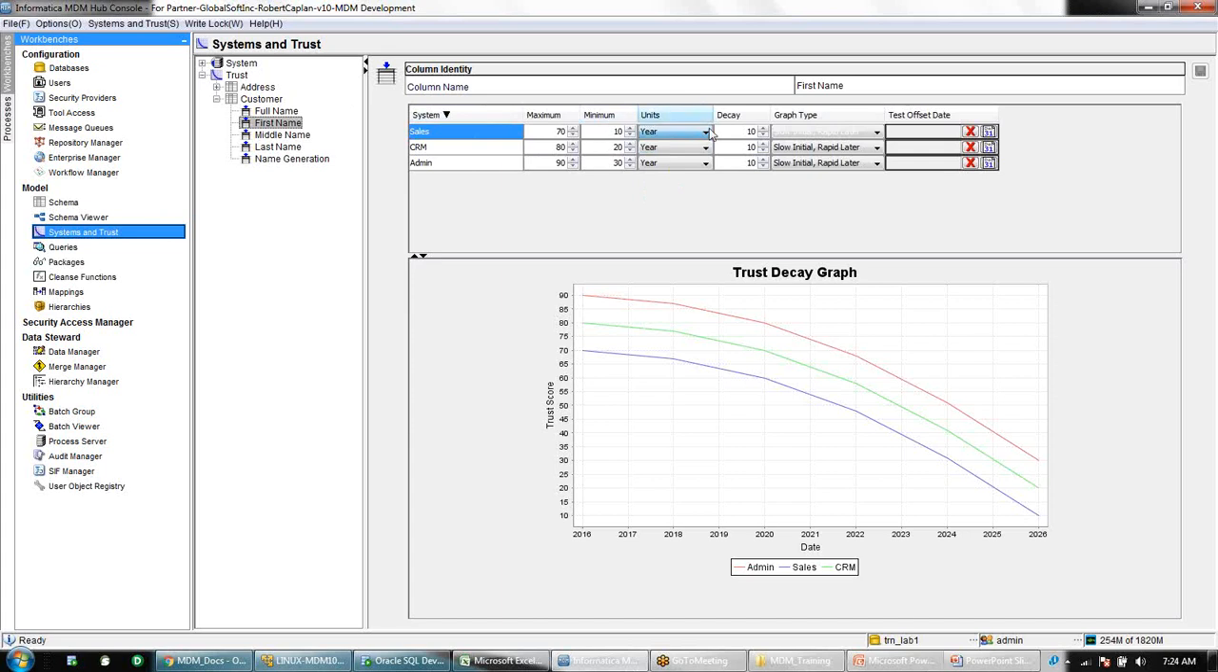And then we have a graph type. So basically 3 types of graph types are present here. The names are slow initial, rapid later; rapid initial, slow later; and linear. Sometimes you might hear shorter names also, like SIRL or RISL. So if you hear terms like SIRL or RISL, it means that someone is talking about the graph type. Usually we mention the short names only, RISL or SIRL.